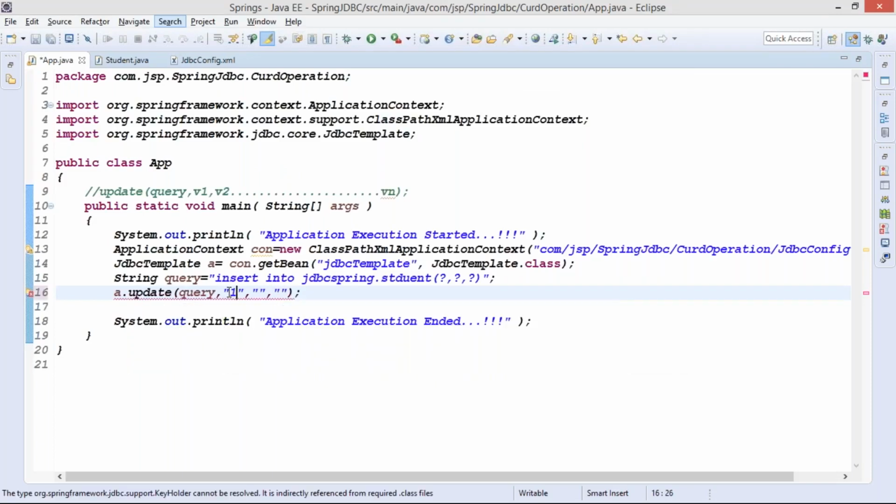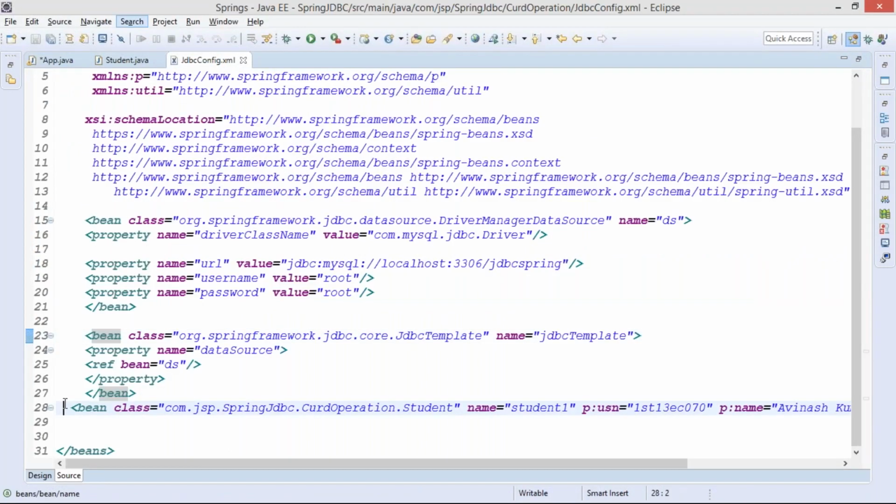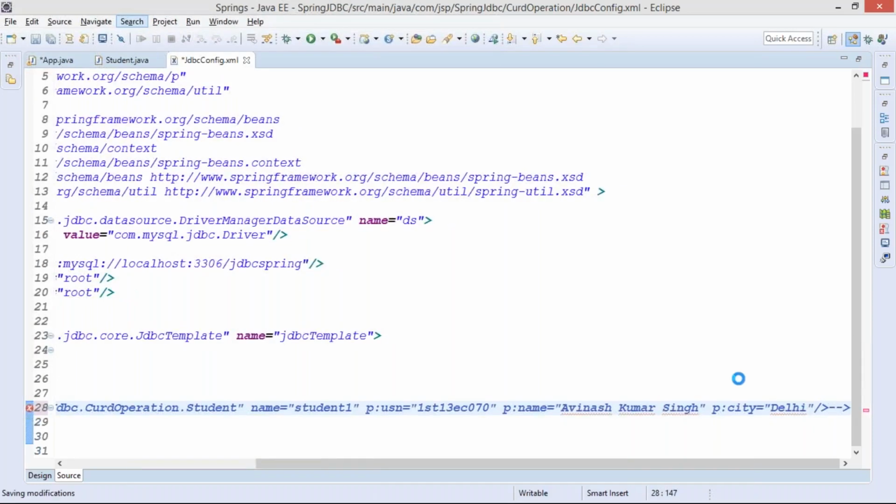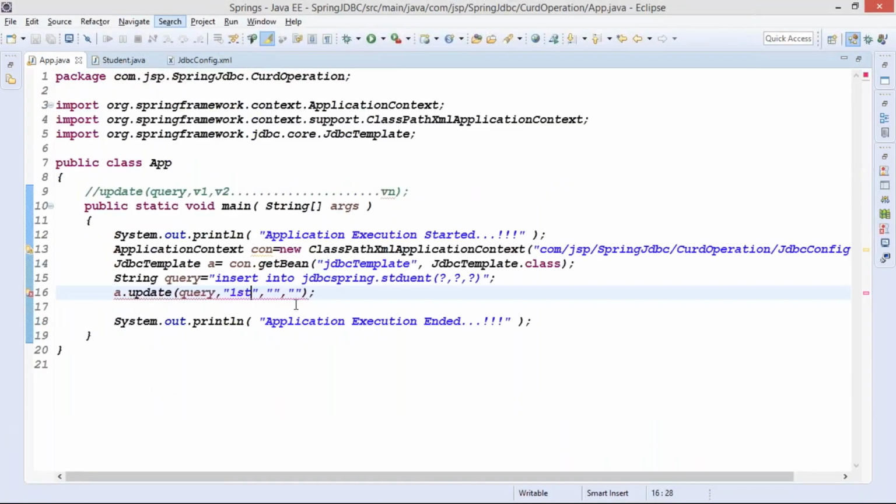So let's say the USN, I'm going to pass the USN here. So in the configuration file, I'm not going to do this. Let us try, guys, here. 1 is 13EC070. Let's say we have to pass some name here. I'll say Avi, and let's say some city, that is Delhi itself.